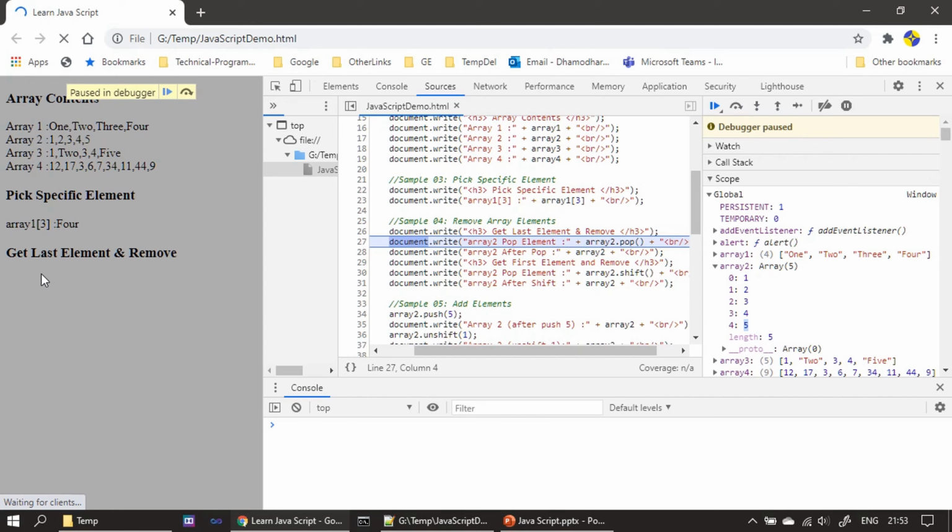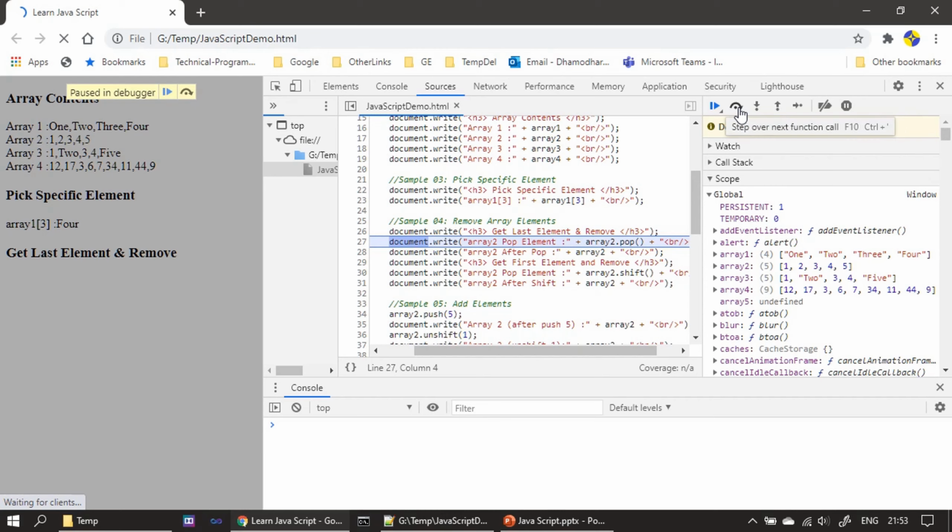Now let us see that. Look here as well as look here in this array content also. We are operating on array 2, right? Just look here. Step over to next function call. And if you see array 2, the element 5 is removed. So the removed element is returned here using the pop.